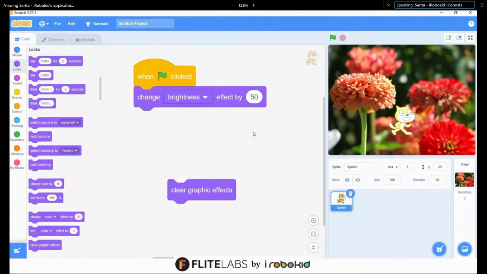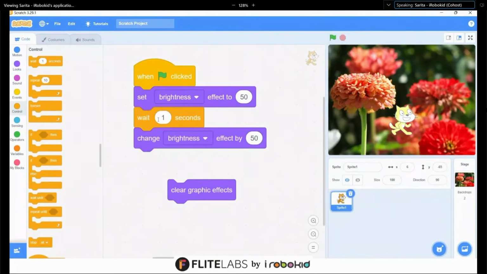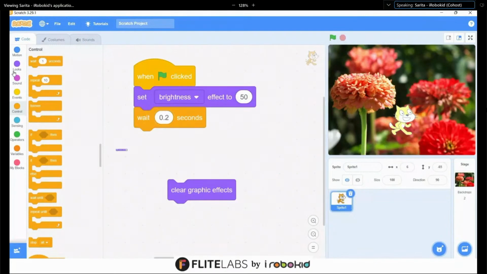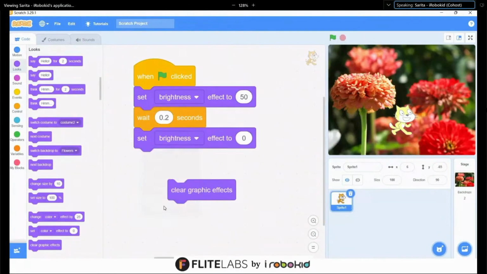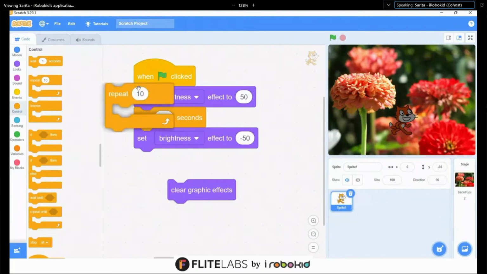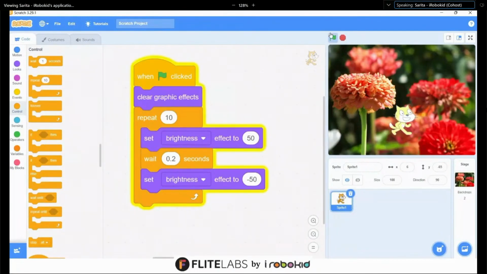For example, if you are making an animation related to rain or thunder, and you want to add a lightning effect, then you can select the set block, set brightness effect to, let's say, 50, then wait for some time. Let's say wait for 0.2 seconds, and again add set brightness effect to a negative number, that is -50 or -40. You can add this inside a repeat block, repeat 10 times, and at the beginning put clear graphic effects. So here you can see how the cat is changing its brightness.